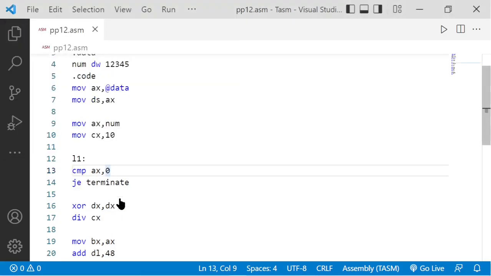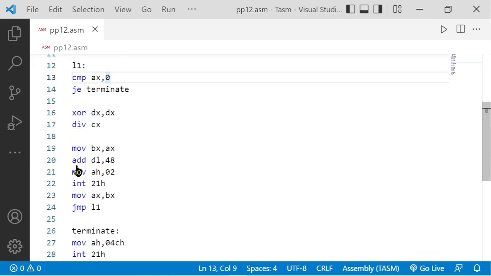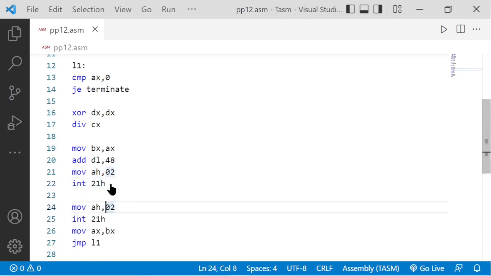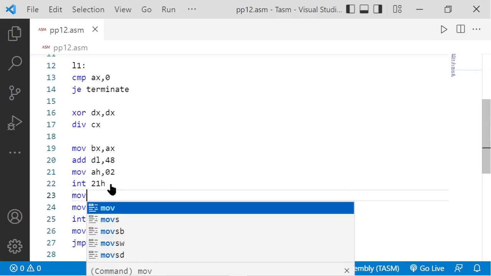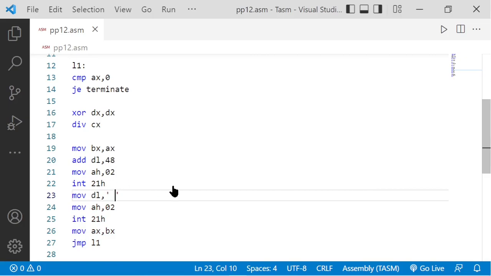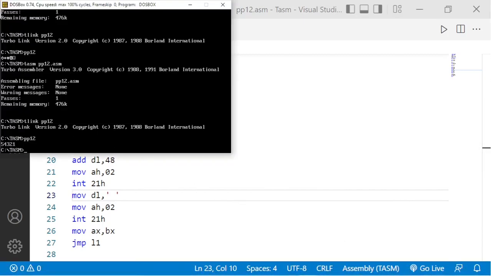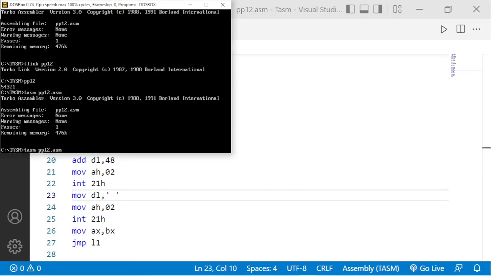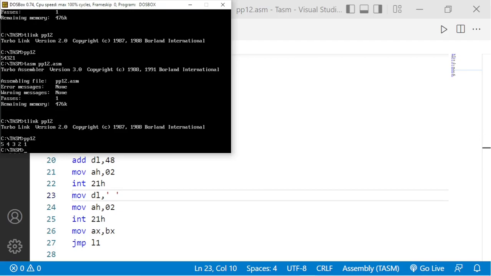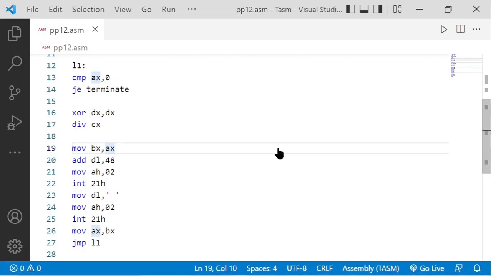But just to show you that those digits are displayed separately, after displaying this modified DL content on the screen, I'll display maybe a new line or a space. I'd like a space. So to the DL register, I'll copy this space, and then after displaying the digit, I'll also display the space. That way it will give some space after each digit: 5, 4, 3, 2, 1. Right? Now we know how to split those digits separately and then display them.